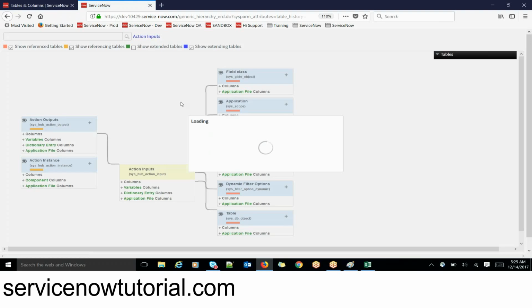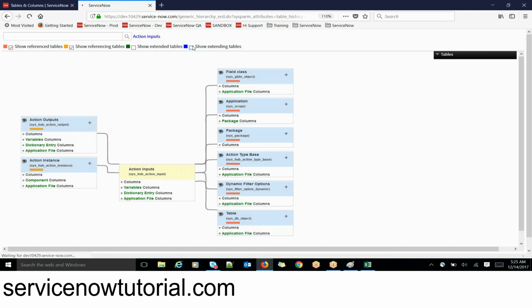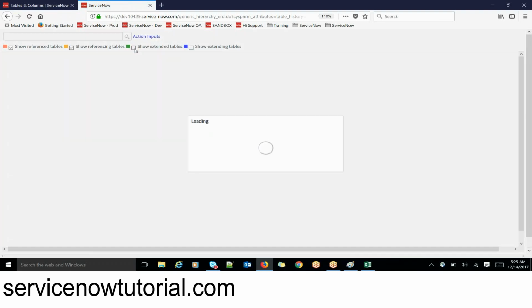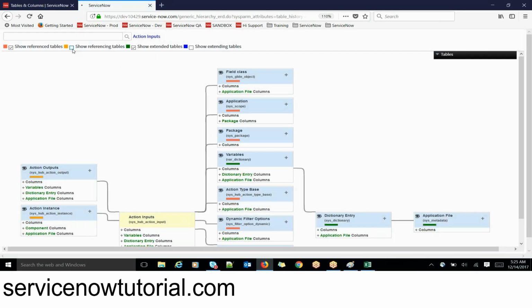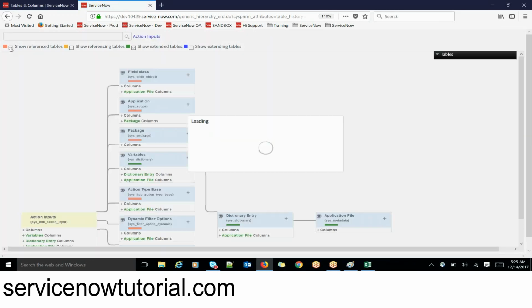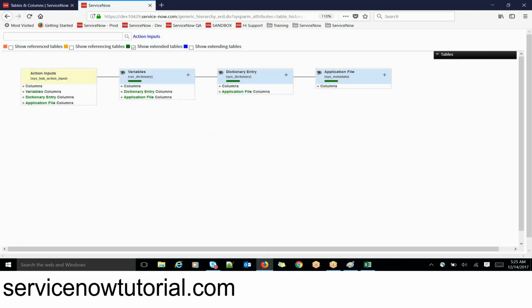we'll just see with the extended or extending. Okay, we'll take this off. Let's see these extended tables, and we'll remove this one. You remove the reference tables. Yeah, that's what I'm doing now. Okay, see, it is like taking data from three tables, isn't it? No, not three tables, because now this is the dictionary entry table. It's actually taking the column data from the application file, and giving the data to the variables.